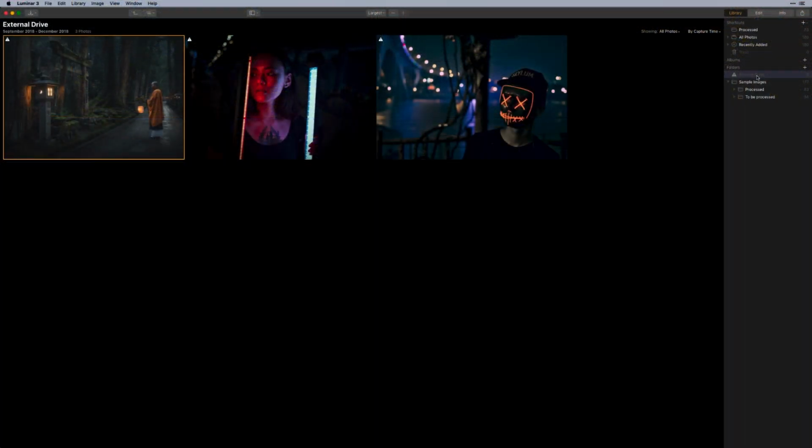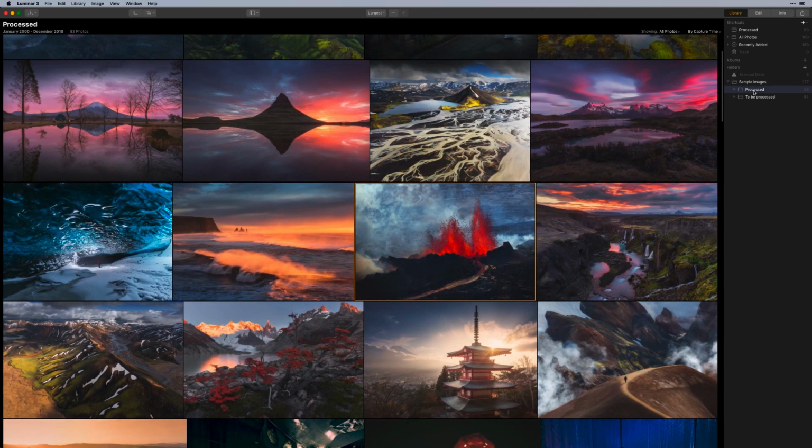If you imported images from an external drive and then disconnect the drive, the image will appear with an offline icon in the top corner. You can still rate, tag, and pick these photos while offline. When you reattach the hard drive, the photos will automatically come back online and can be edited.